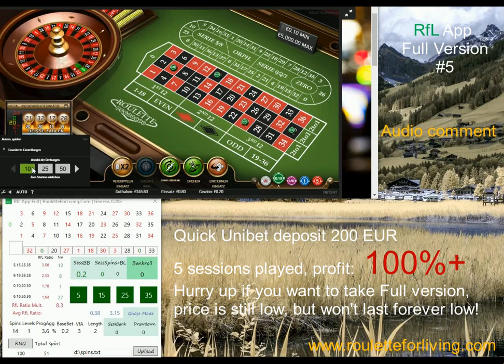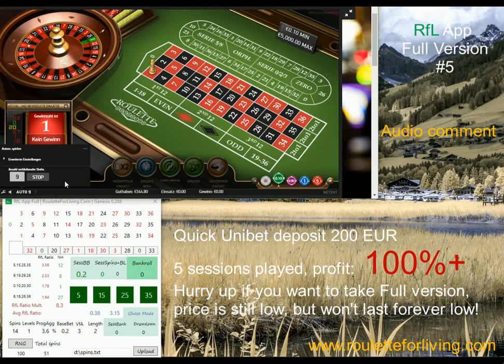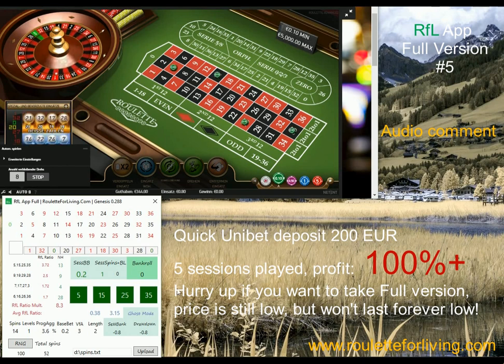Hi guys, it's Peter. So welcome to another live session with my RfL app full version. As you can see, today I'm playing again with the ghost mode, which is a new feature, and I'm using money management setup 14 spins, only one level, and variance from average 3, plus my multiplicator for ratio is 8.3.